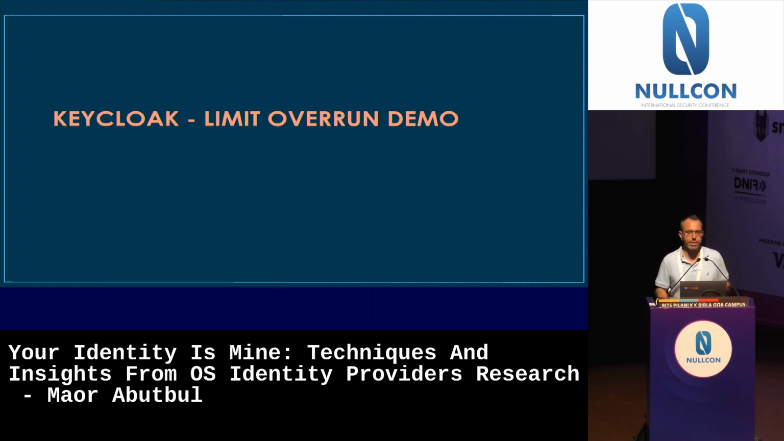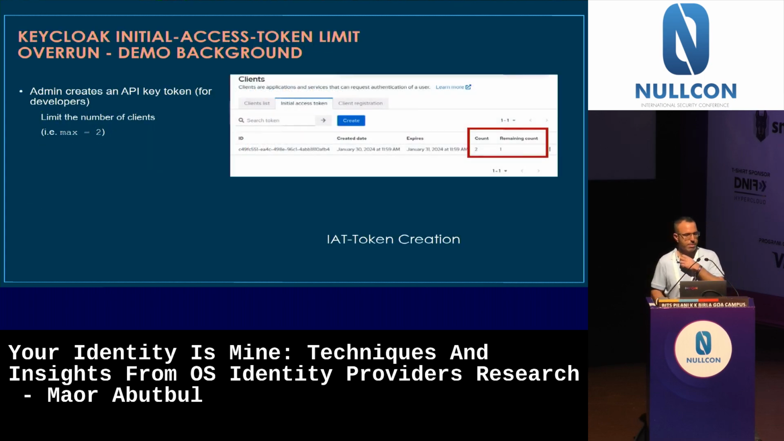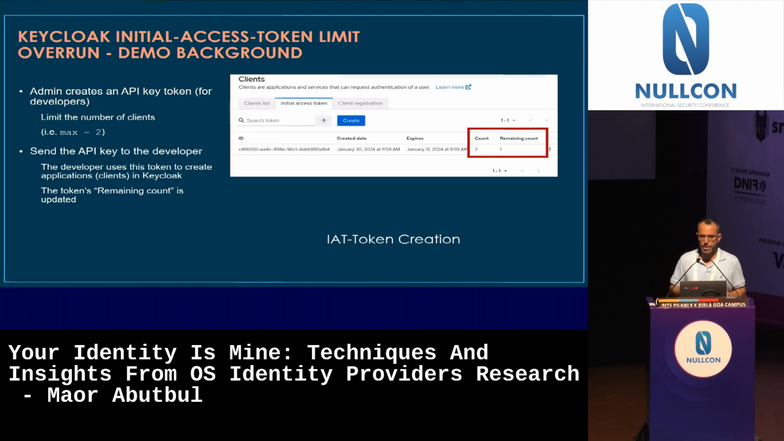Let's move to our first demo. We'll start with some background for the demo. In Keycloak, an admin can create an API key for developers to use on the system. On creation, the admin can limit the number of clients that can be created by this API token. In our case, we set it to 2. A developer uses this token while creating clients via the Keycloak API. After using the API key, the remaining count is updated.